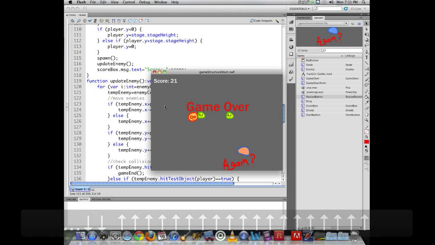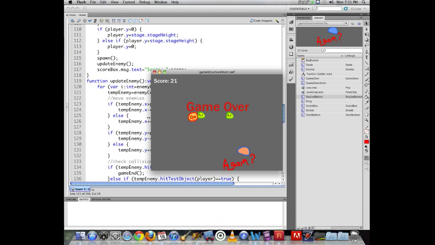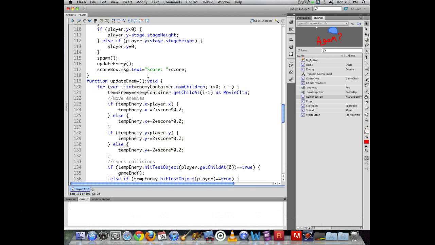But when they start increasing their speed, it's very dangerous if you get caught in the middle. So you do have to be very cautious at that point. But I think adding the speed increase does make for a little more engaging gameplay.